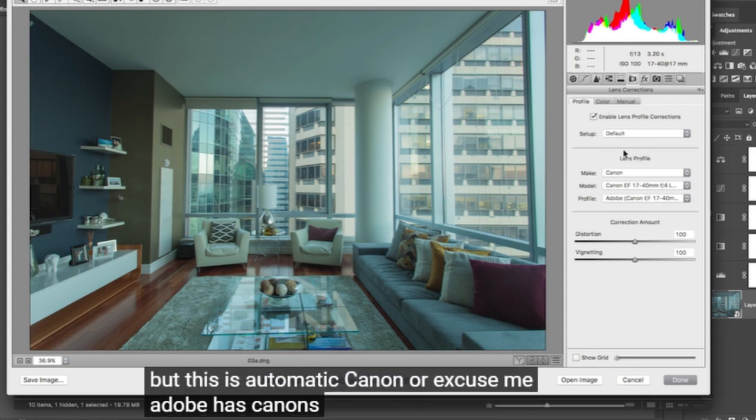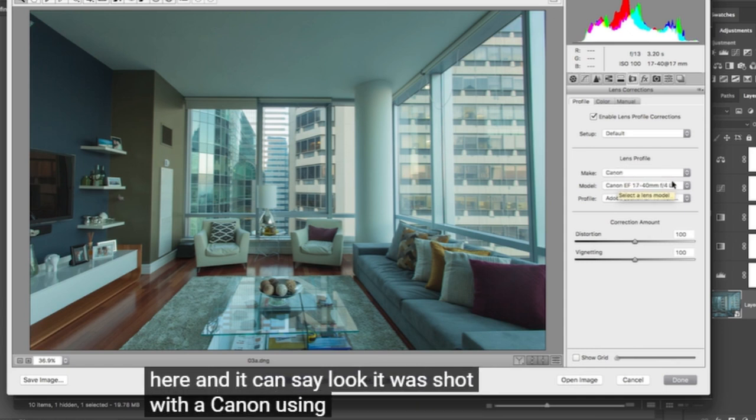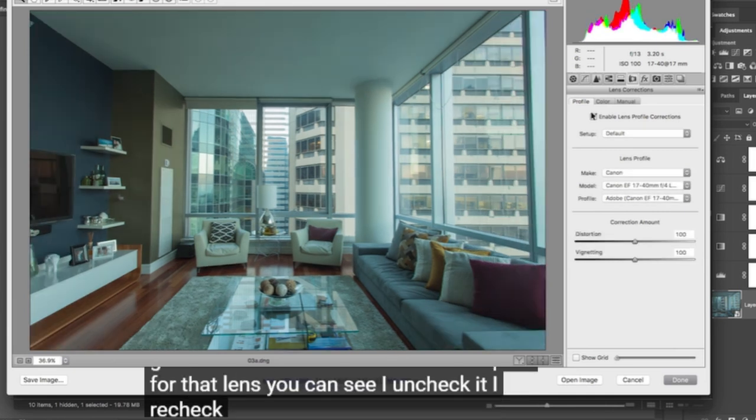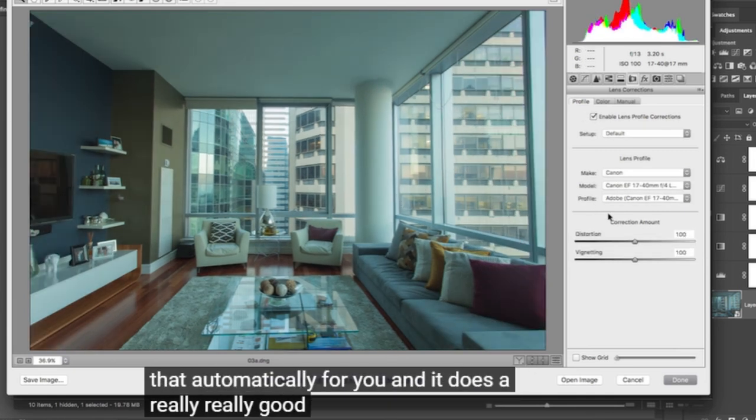Adobe has Canon's lens profile on file here, and it can say, look, it was shot with a Canon using that 17 to 40 f/4 lens. So go ahead and correct as we would expect for that lens. You can see I uncheck it, I recheck it. So it's going to do a lot of that automatically for you, and it does a really, really good job.